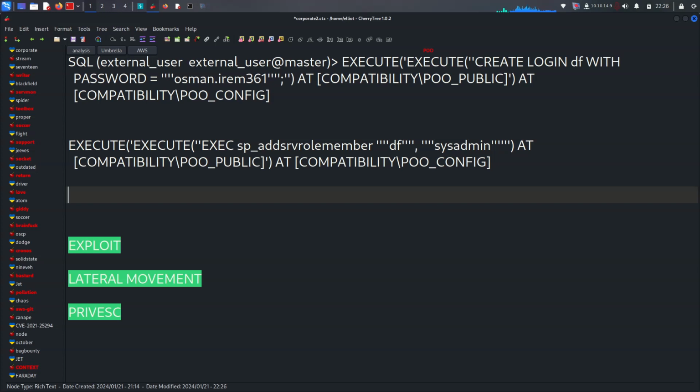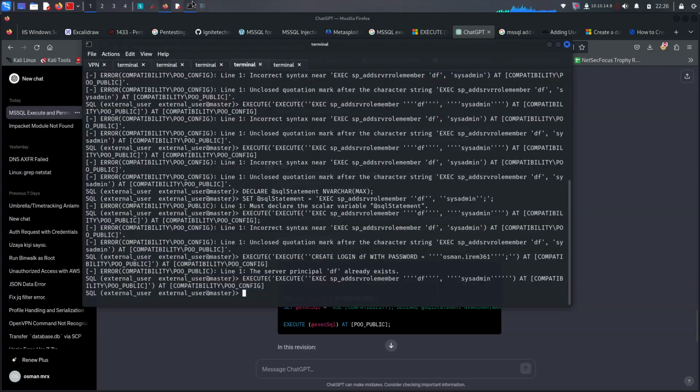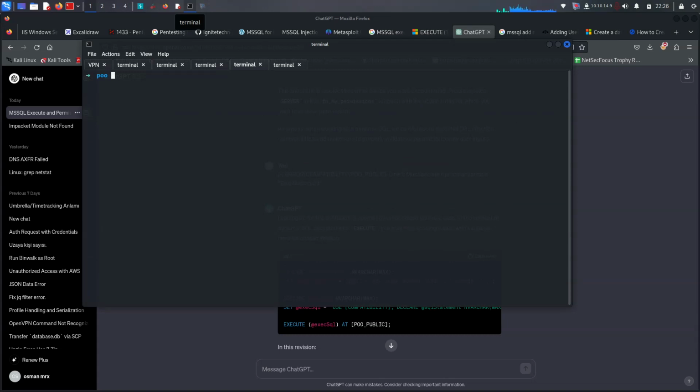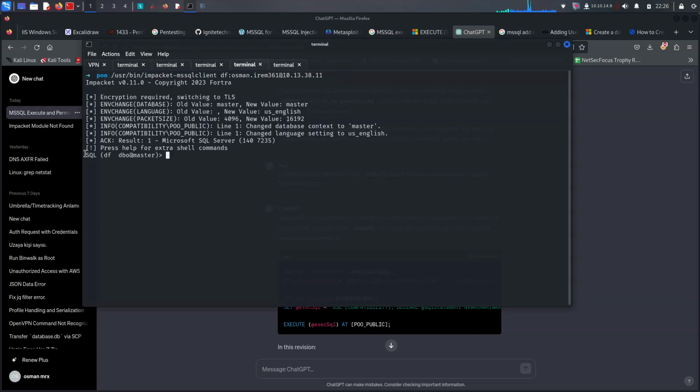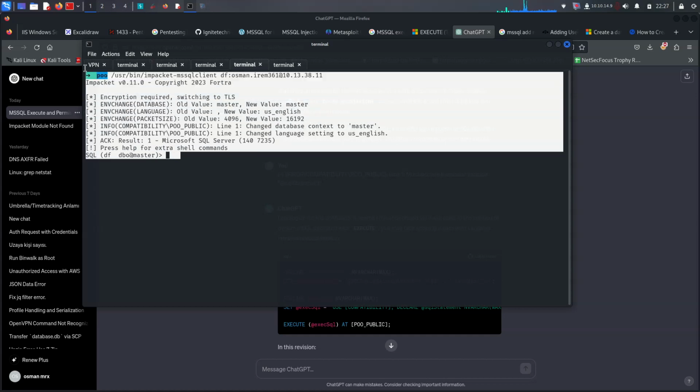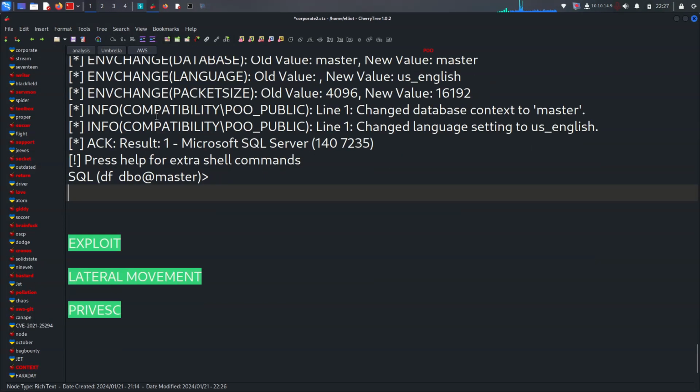So right now I think we can try to log in with this credential. Let's try to give it here. Do the same thing with our new username and new password. Our new username was osman.iram.256. Okay, we're in, and right now we are dbo's master here. So that was really cool, and we were able to get in with the new username.